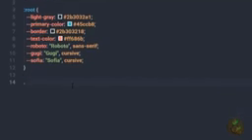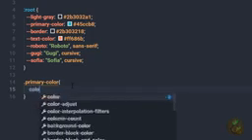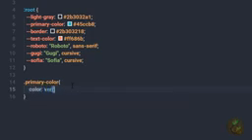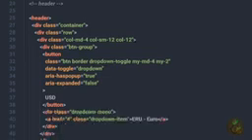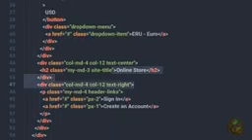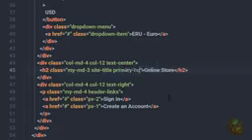So I'm going to create here a class primary color and specify color, call the var function, and just call here primary color. So this is the global class. If we call this class in the index.html file like this, and specify this class to this online store text, if I just say here primary color, then this color is applied to this text, right?